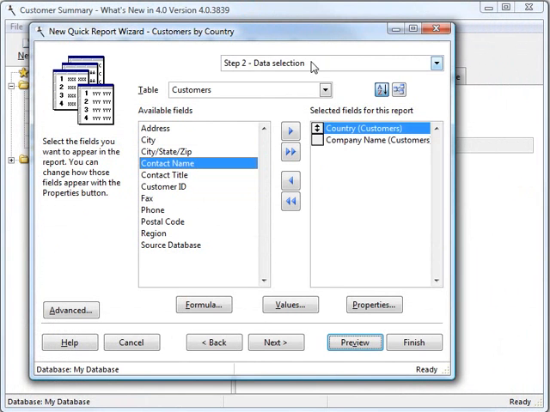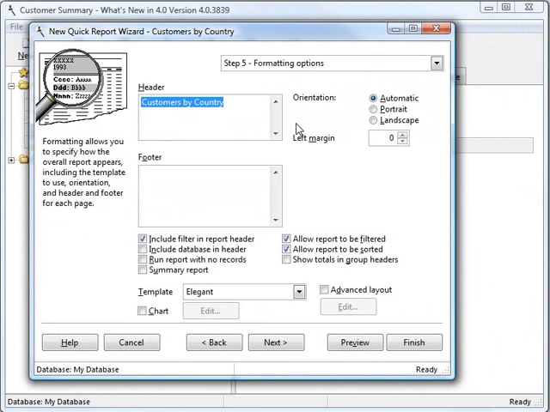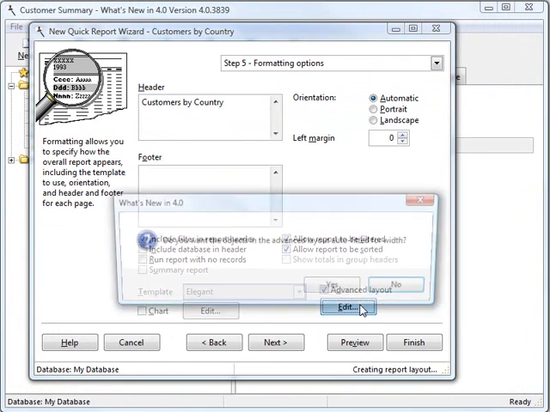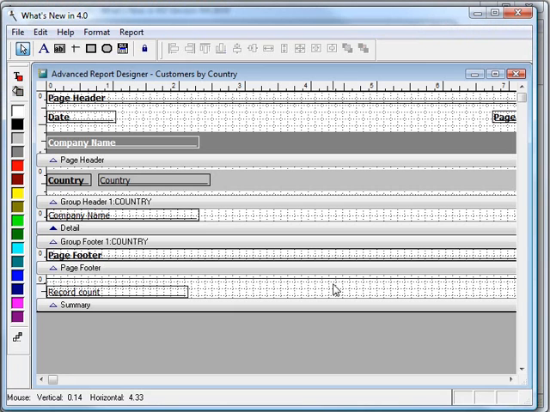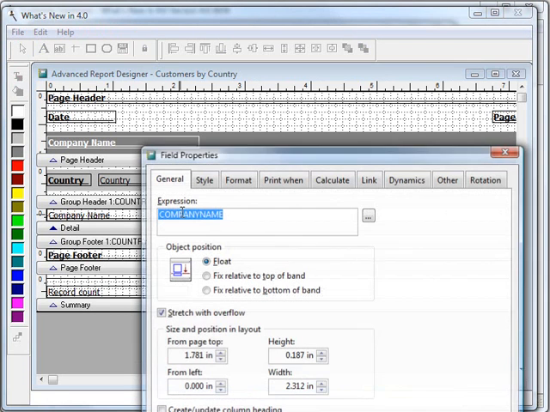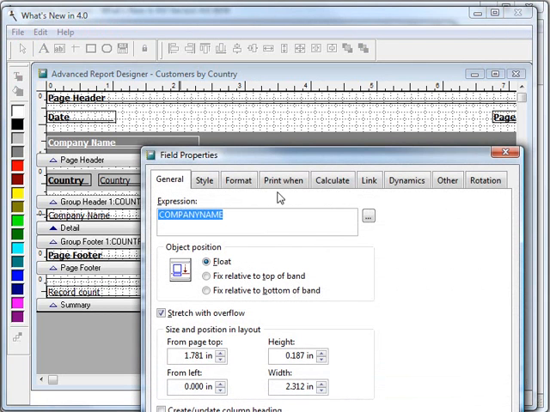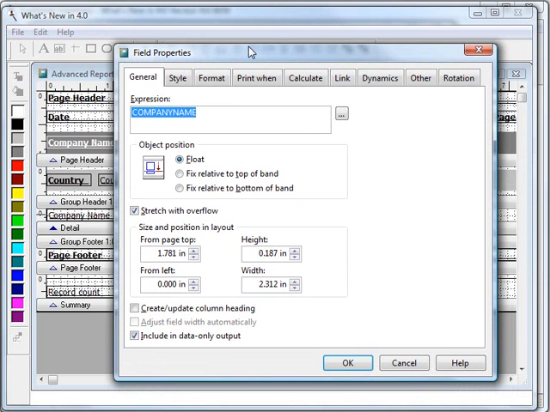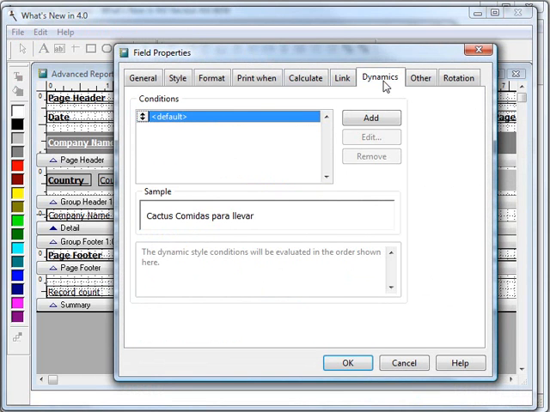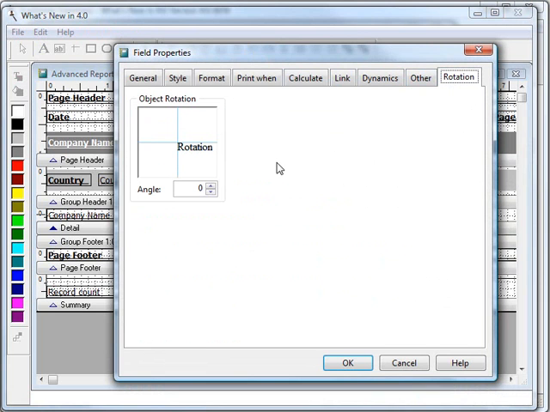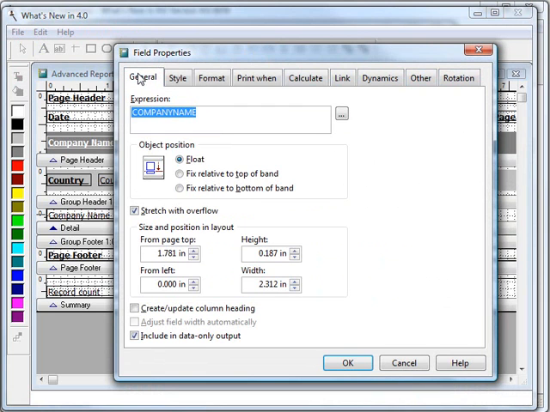Let's go and make this into an advanced report. So I'm going to go to step 5 and turn on advanced layout and edit. And if we open up the properties for a field, for example, you'll see that the dialog has been rearranged a little bit. There's a new page here called Dynamics, and Rotation goes on its own page. So there are a few changes in the layout of the properties dialog.